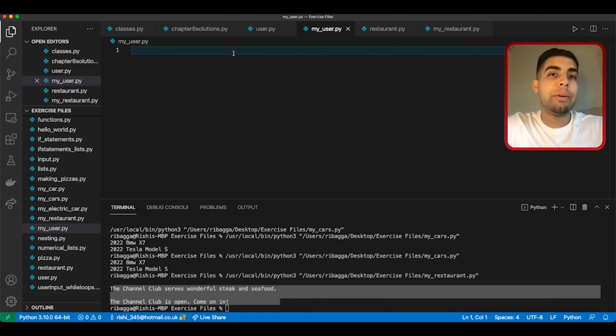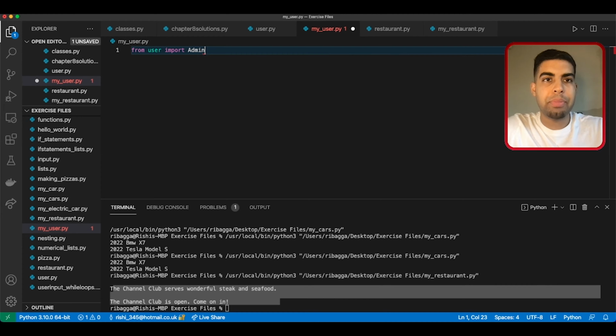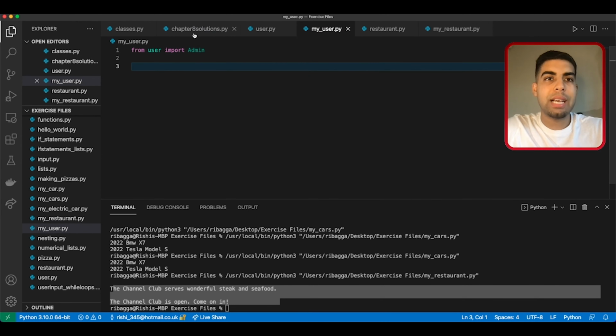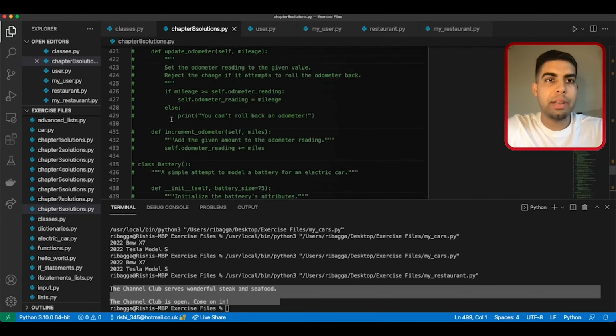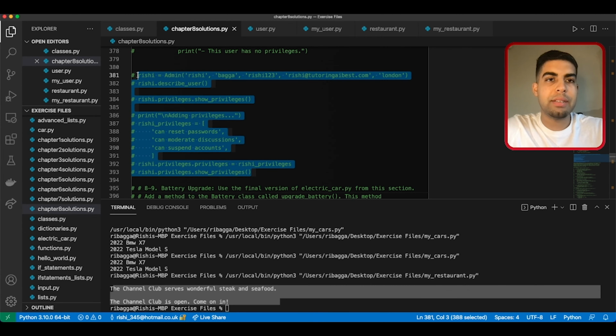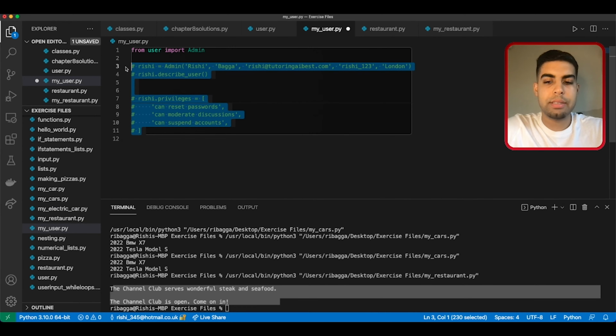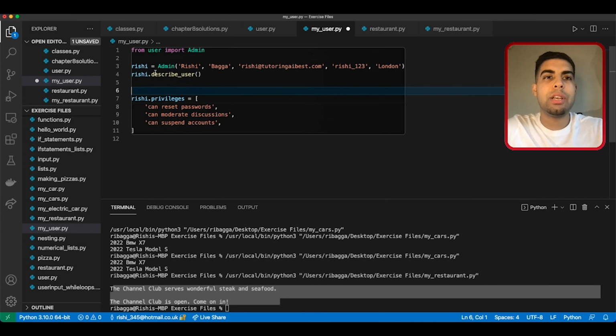So now that we've created our my_user.py, let's write out our import statement. So from user import admin. I'm going to go ahead and copy out our user code that we had written out previously, which takes all of our relevant information, and let's paste it out in this file here. Let's uncomment this, and we can now see we've got the admin, we've got our privileges.